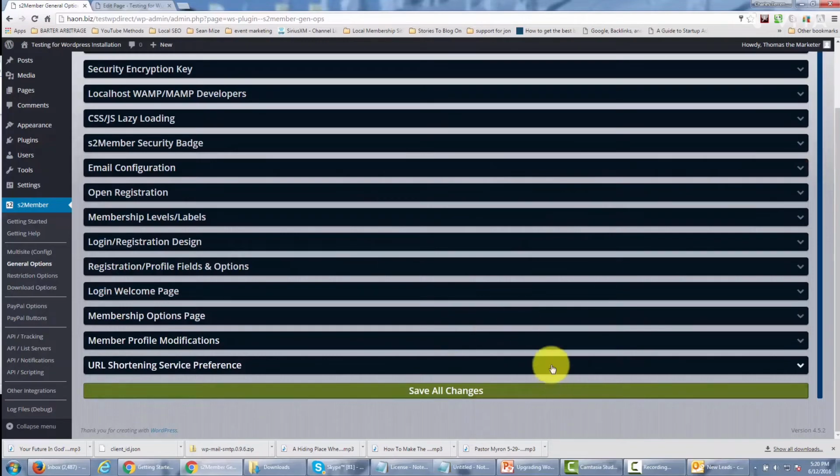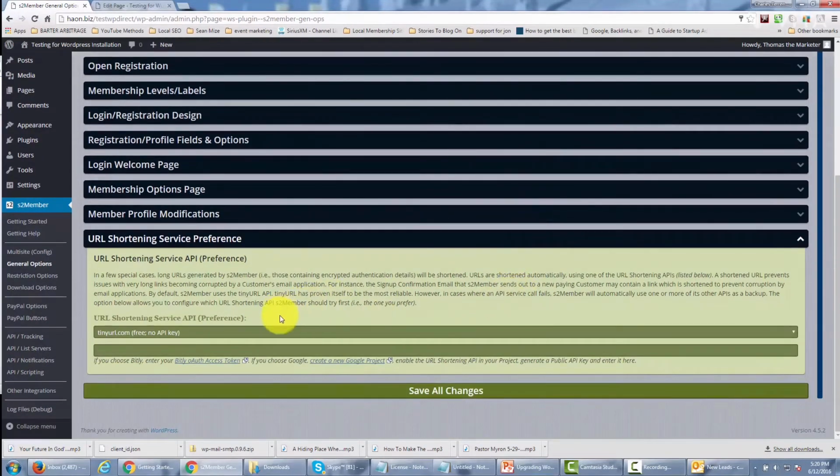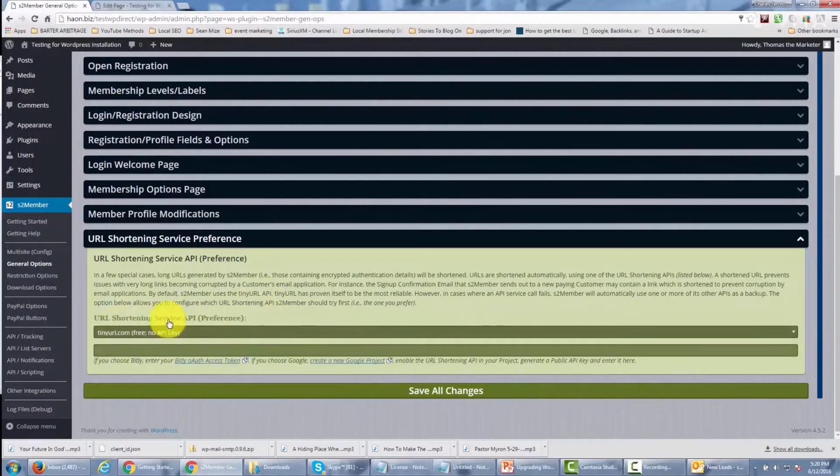And then we're going to go to the URL shortening preference. A membership always produces fairly long URLs. Some of them are kind of ugly, and what will happen is S2Member will automatically assign a link shortening service, and they use TinyURL. And of course, if you want to use a different one, you can. But TinyURL is free, and you can definitely use it inside of your membership.